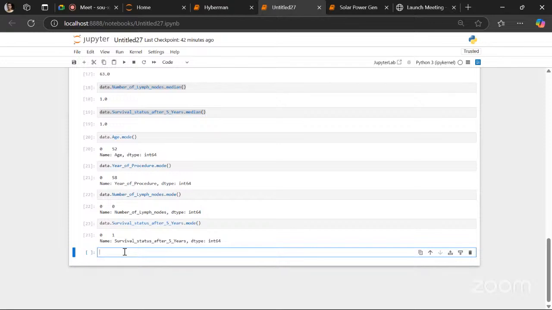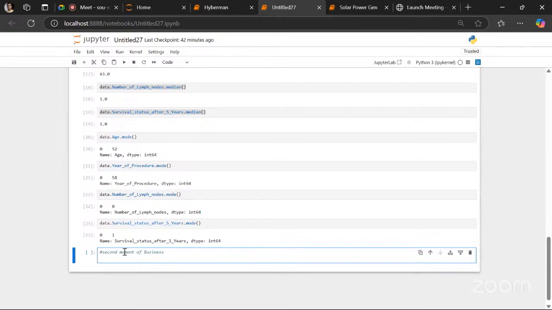Now we are done with the first movement of business. The second movement of business includes variance, standard deviation, and range.